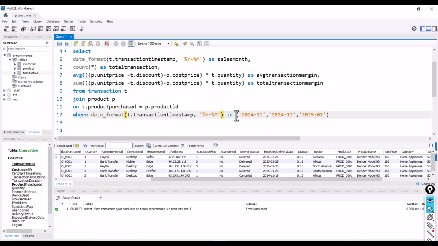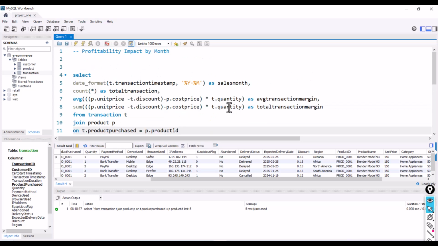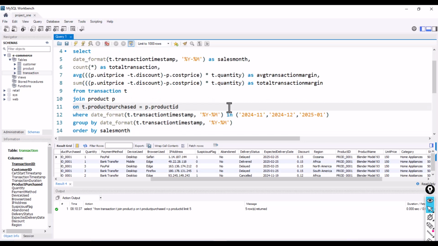So let's group by the transaction timestamp dates. I mean, we are grouping it by transaction timestamp. Then we can also order this by the sales month so that they will be in ascending order, that is from November, December to January. All right. Here is our query to calculate the profitability impact by month. So let's run this and see what we have.